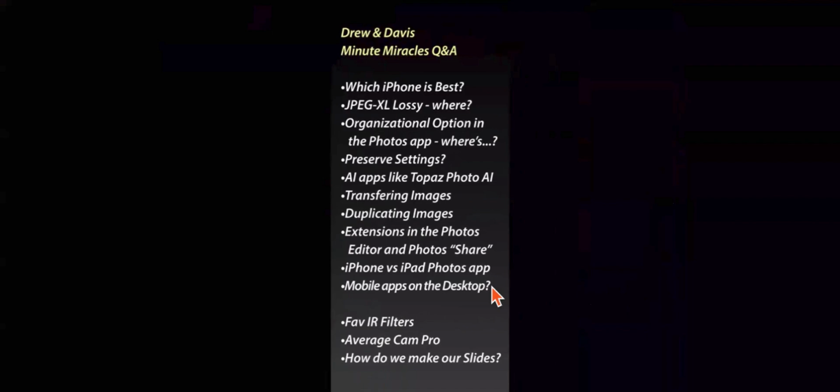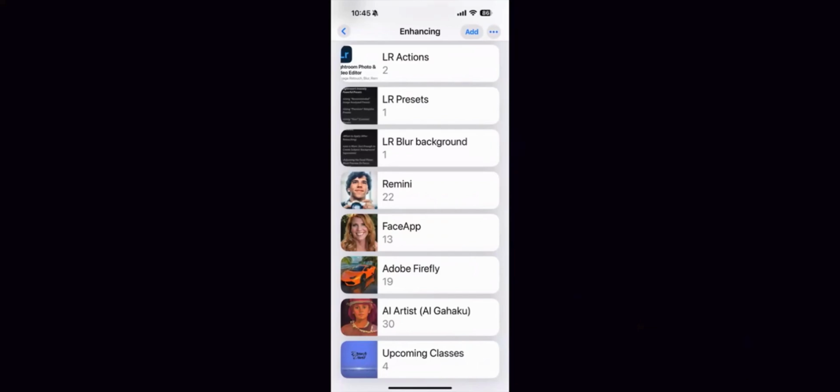Mobile apps on the desktop. Again, don't we wish that all these phenomenal apps were available in both locations? But I'm afraid they're not. These are some of the apps that I taught at the tail end of our webinar yesterday, things like Remini, Face App, Artist, Gahaku, ton of ones that I'm sure you absolutely adore like I do. Are they available on a desktop environment? No, I'm afraid the vast majority of mobile apps are not. The app manufacturer has not spent the time to recode the app to work on a desktop.